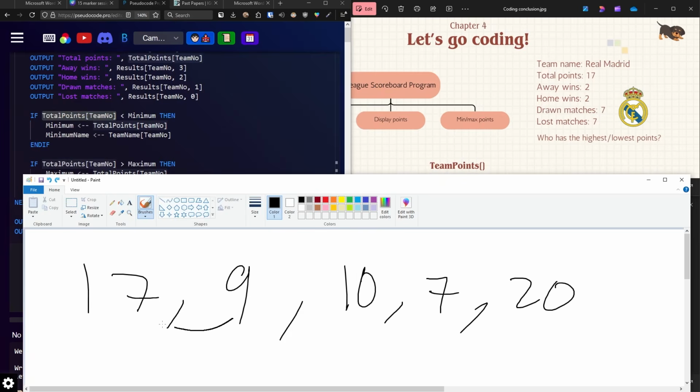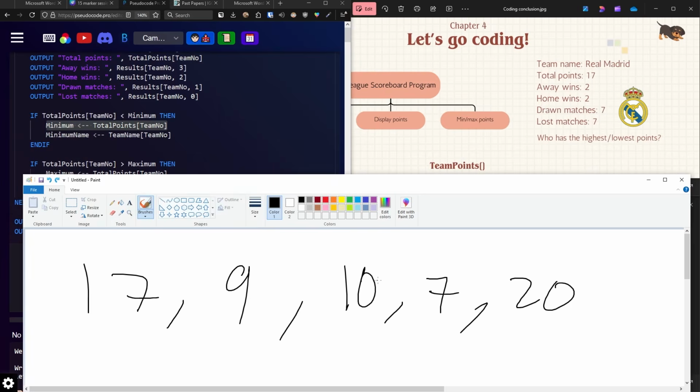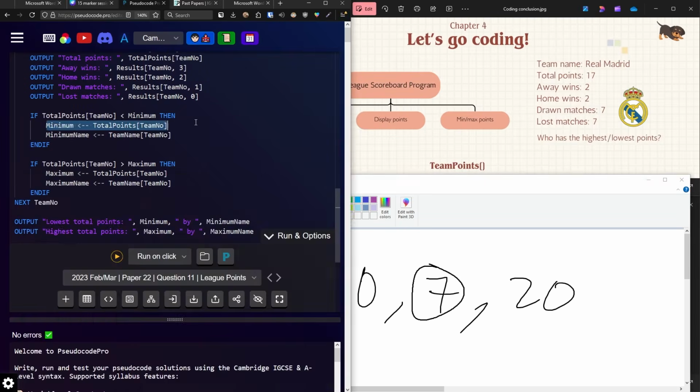You have to check whether it's lower than 17. So since 9 is lower than 17, it becomes the new minimum right here. As we go to the next one, we're looping at 10 now. Is 10 less than the current minimum, which is 9? No, 10 is not less than 9, so we go on. Is 7 less than 9? 7 is less than 9, so it gets replaced.